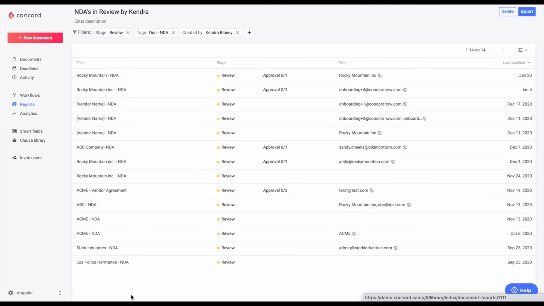We'll click into it, and you can see the matching criteria. Now, in 3 weeks, there may only be 3 documents that fit this criteria, or there may be 20 documents that fit this criteria, but it will always pull anything that's currently matching the filters you select for this particular report.